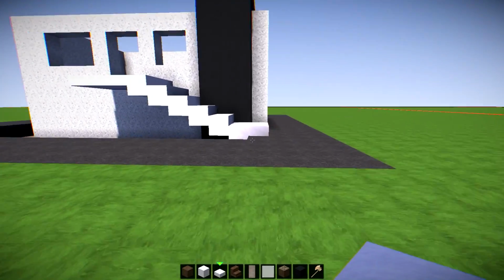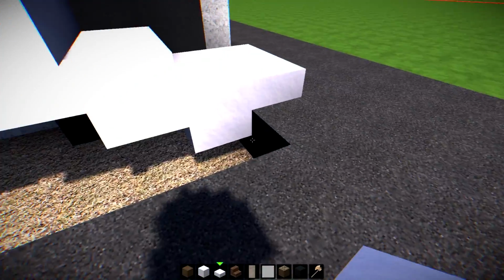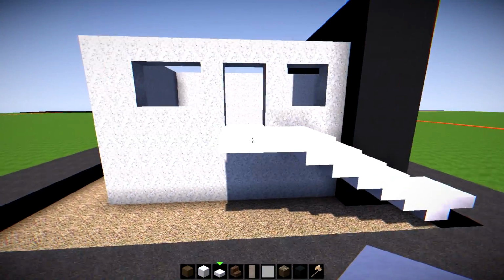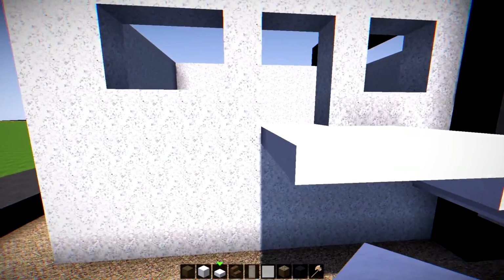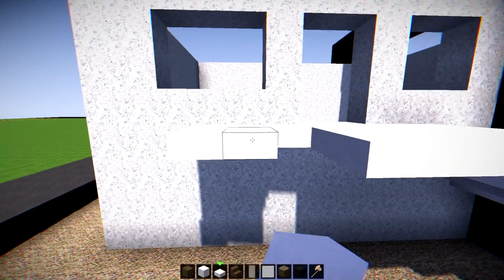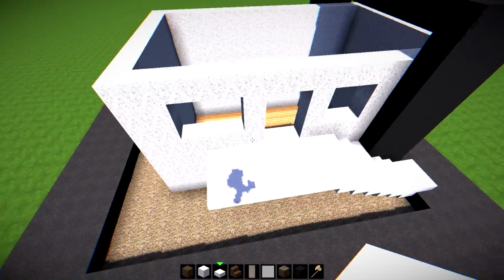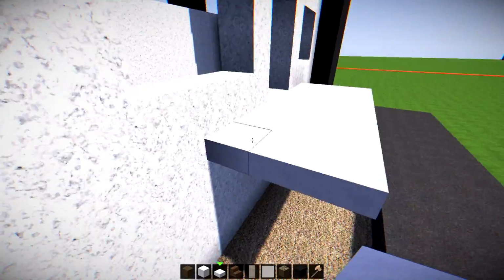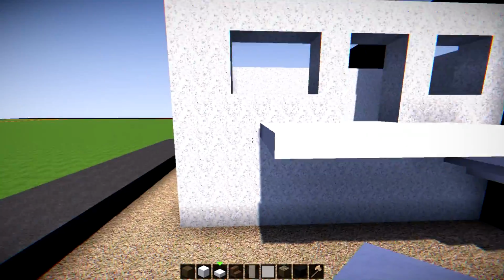Let me show you. It kind of grips onto the podzol there. I really like how it just kind of grips on just there. And what I want to do is extend this another 3 blocks. 1, 2, 3. There we go. We should be level with this window with a gap of 1.